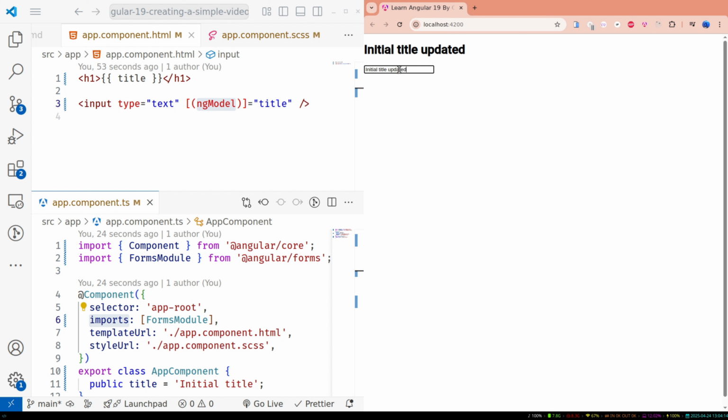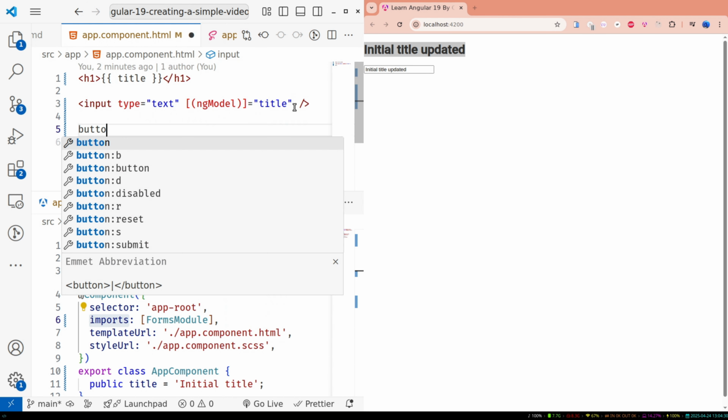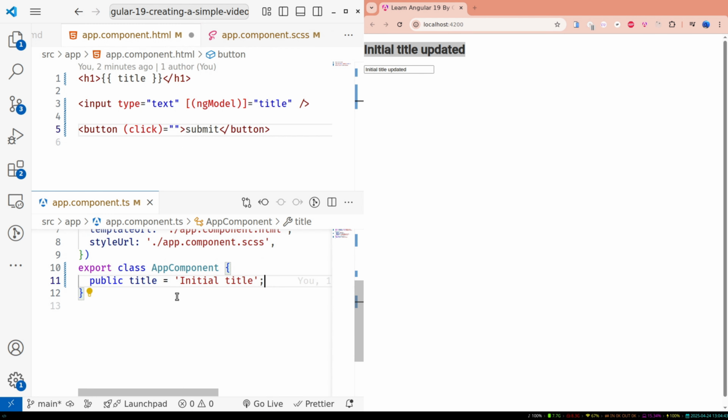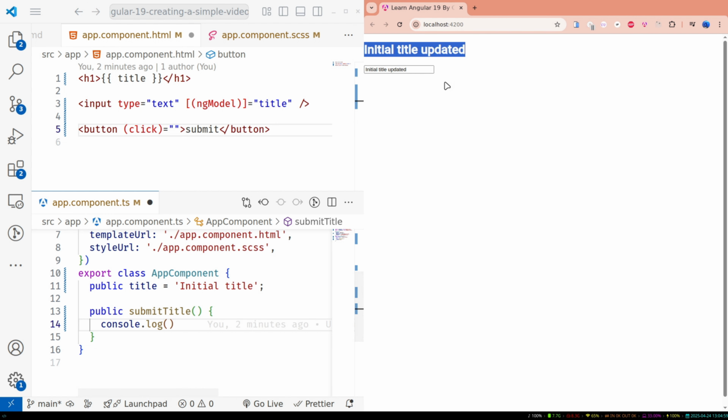A change in the input affects the data, which is the title right here, and then it's presented also. Okay, so now if we want to, for example, use this value that has been updated, how are we going to do it? So let's do something interesting. We just add a button right here, and we give it a submit label, and then we bind it to a click event. So when it's clicked, we need to call a method in our app component. This method, we say maybe submitTitle. All we need to do is console log, so that we can understand the whole flow, how the data is going to be changed from the HTML by the user.